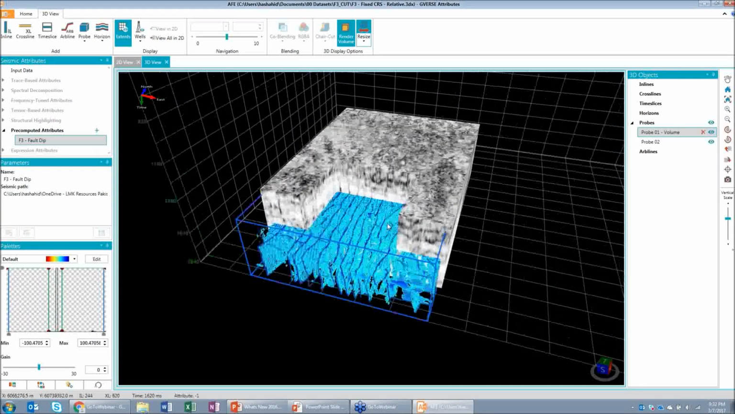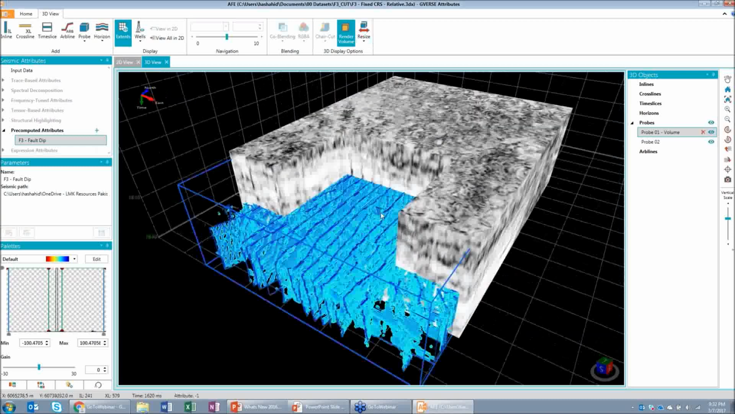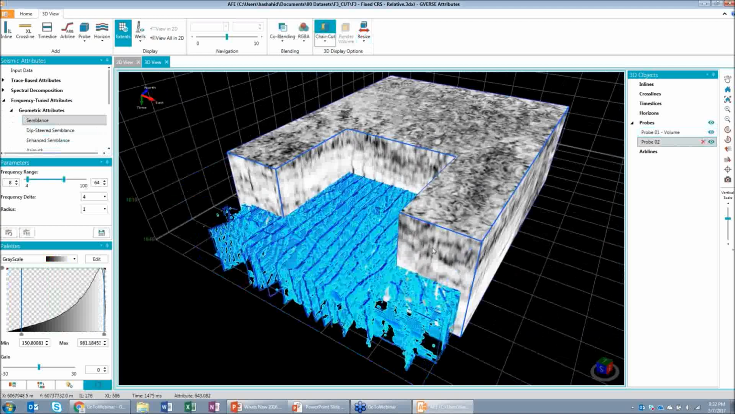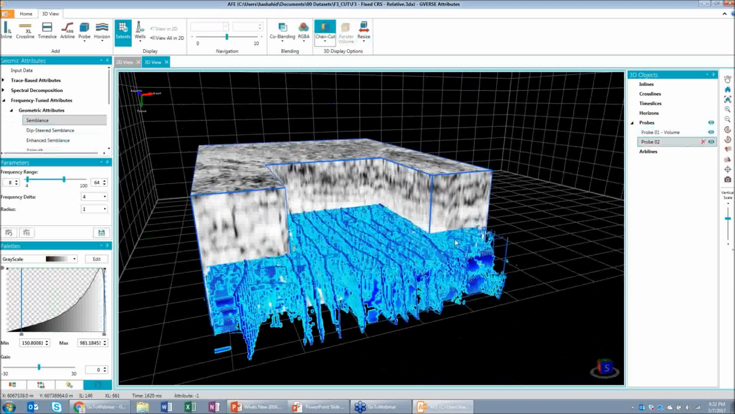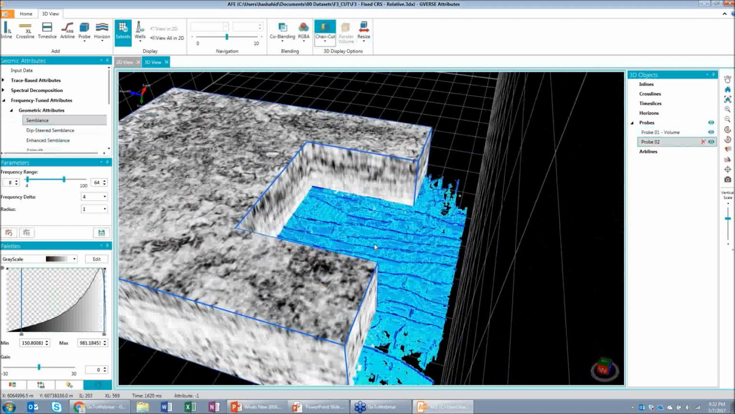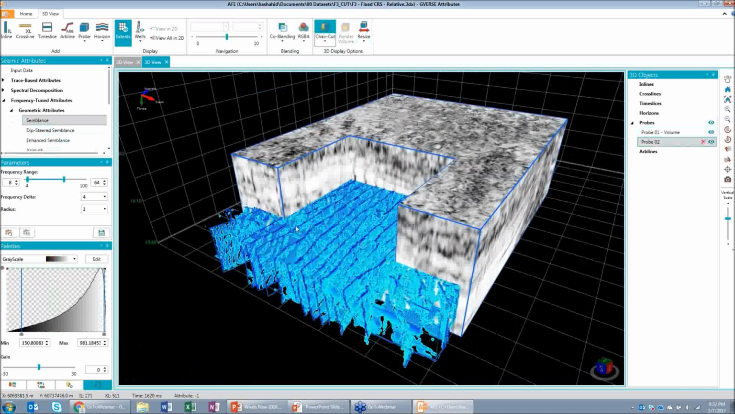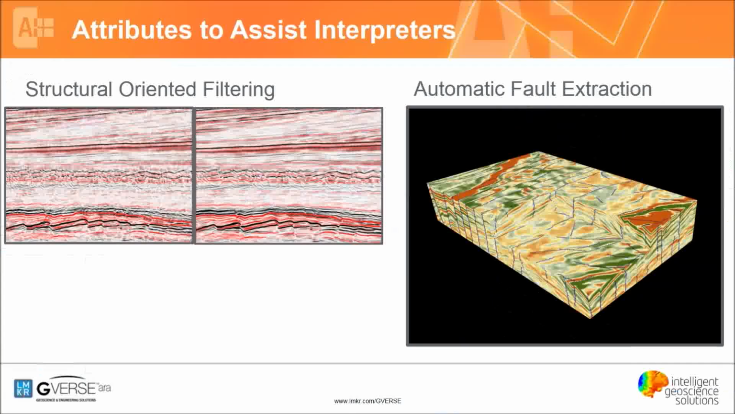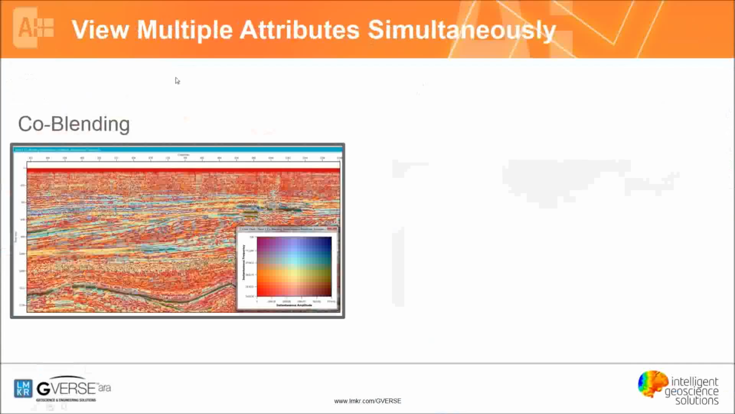So basically, I've created a volume, and then I've superimposed that on my probe, and I can now see the fault surfaces and what they look like in 3D. So that's our automatic fault extraction attribute, which is a new one that we've added.